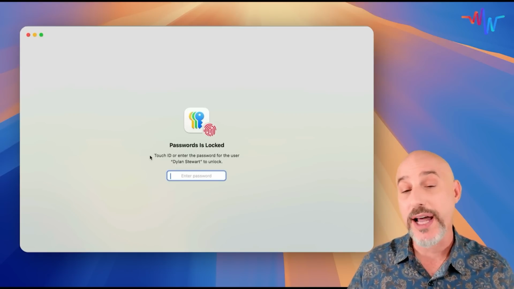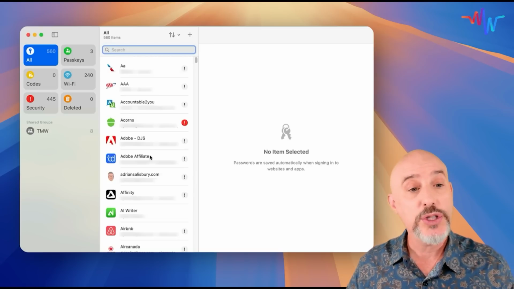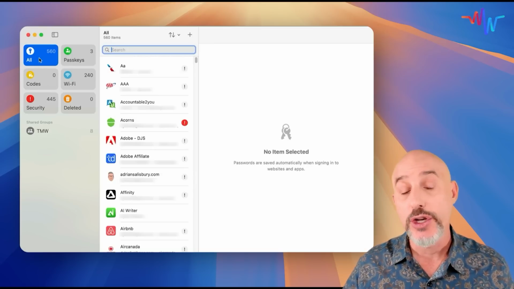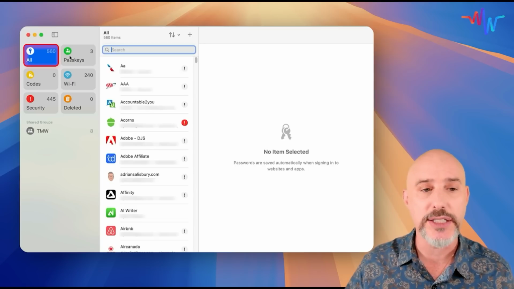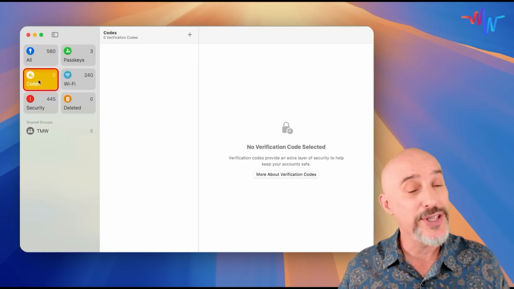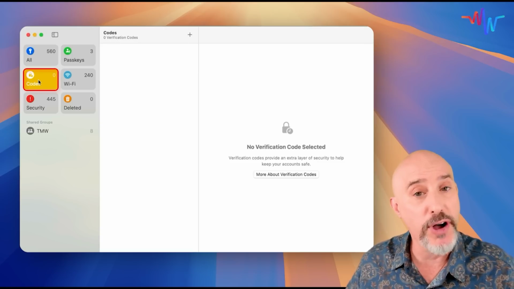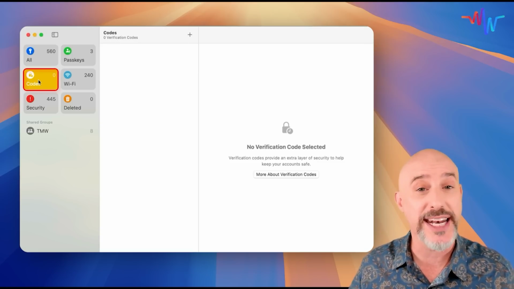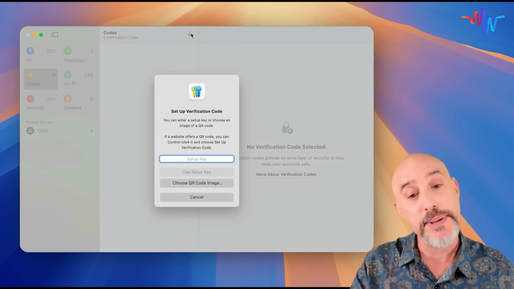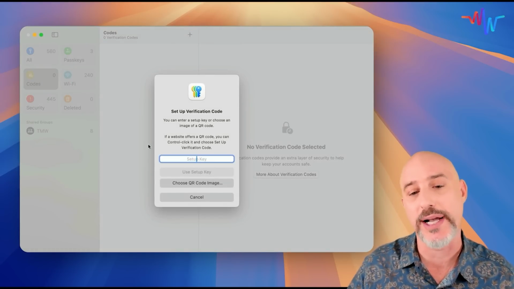When you first open it up, it's going to require your fingerprint or your password to unlock it. Once you get inside of the app, you'll notice all these sections on the left-hand side. You've got all of your passwords in one place. You've got any passkeys that you've created for any websites. You can use this section to create an authenticator code, which means that you don't need to go to your phone for that Microsoft or Google authenticator. You can add it right here by clicking the plus button and either typing in the setup key or using a QR code to automatically enter it directly into the app.